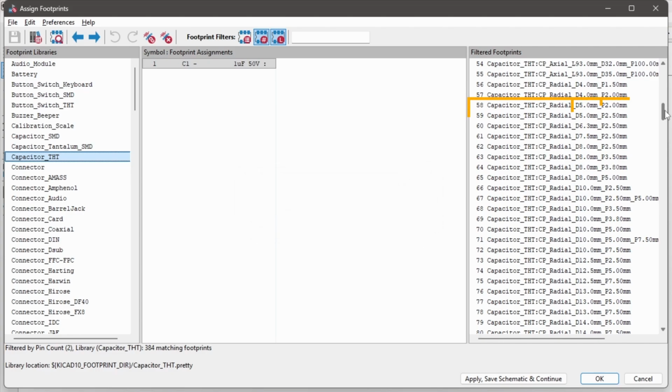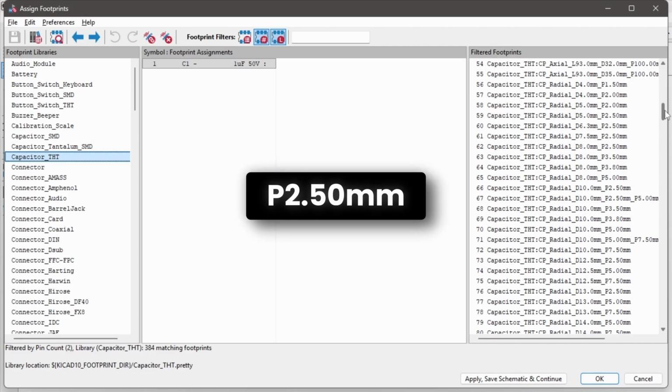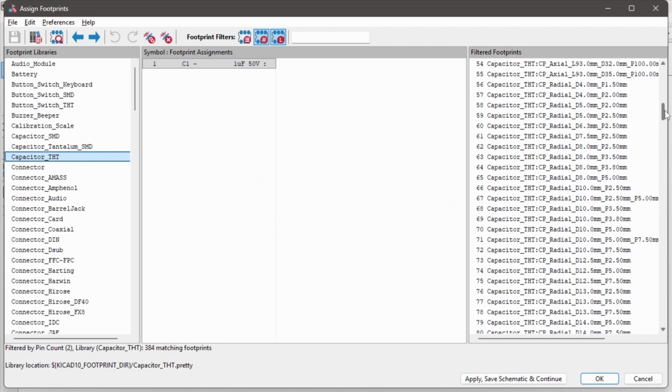You'll notice there are 2 footprints available with a 5 mm diameter. The next thing to match is the pin pitch, which is the distance between the 2 leads. I usually recommend selecting the 2.5 mm pitch, shown as P2.50 mm. For this capacitor, this is the correct footprint.